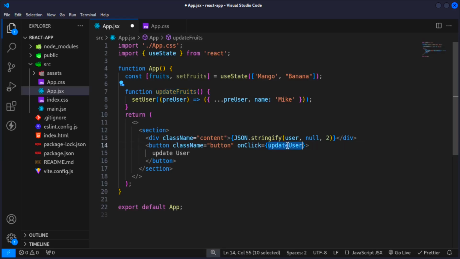Then here instead of calling update user, I can call the update fruits function. Now here I can simply say set fruits, and here I have access to the previous fruits. Then I can change that also to previous fruits, like that. And then what I want to do here is add another fruit. So what I'm going to add is an apple. So here I can add an apple, like that. And now this here, we can change it into an array instead of an object.